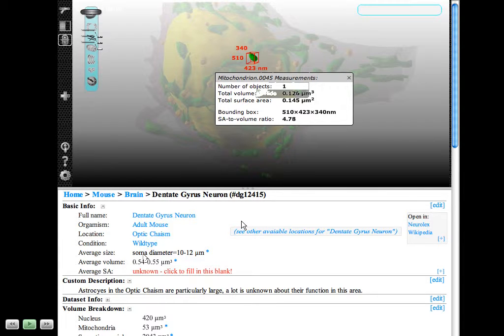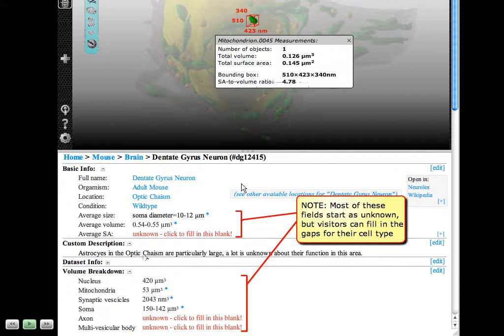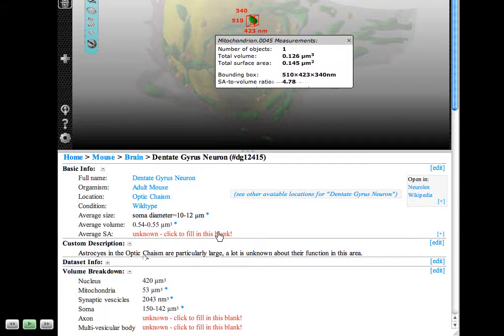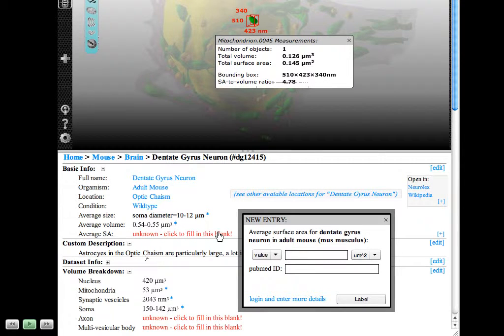This information is starting to get more useful, but what makes this interface really useful is that below this, people have been allowed to enter information about the average mouse dentate gyrus neuron. This page here represents a wild-type mouse, and the way it works is that all these fields start as red and unknown, but people who visit can fill in the blanks and provide at least one citation for each piece of information. As someone who studies pancreatic beta cells, I may not know about the size of a synaptic vesicle in this type of neuron.